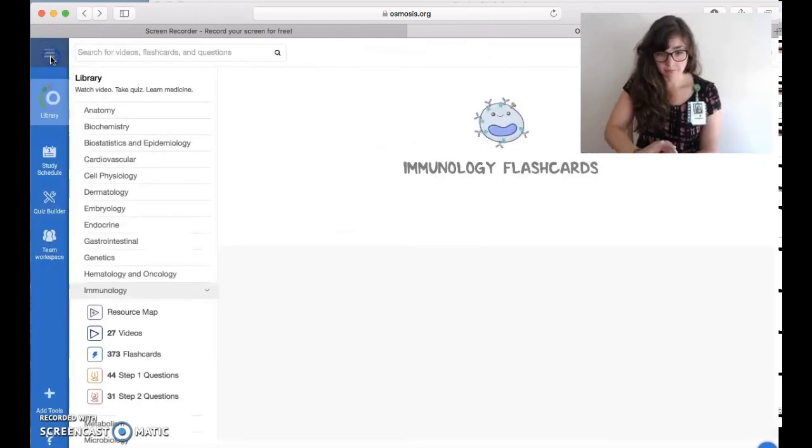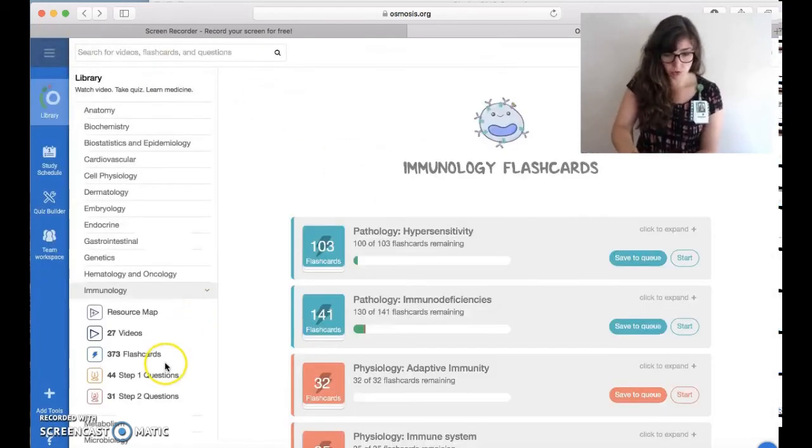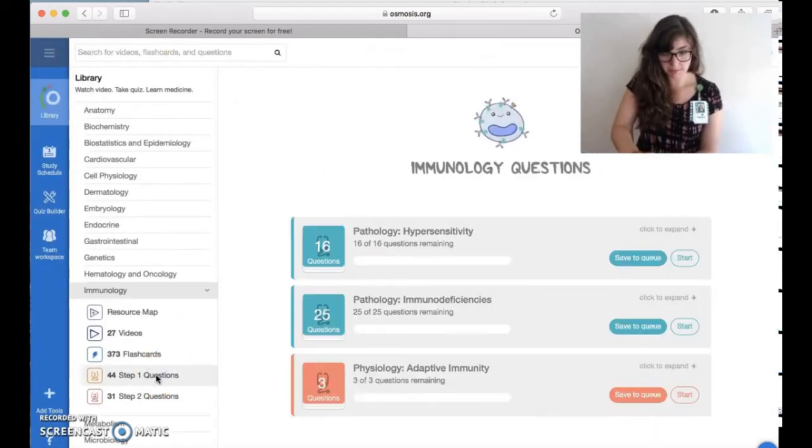Okay. That's it. Let's go to step 1 questions. So you can use the board style questions in the library in much the same way. And again, you can see they're organized exactly as they are in the resource map. There's the pathology and the physiology, and I guess there's no pharm questions. So there's just these 3 categories for board style questions in immunology.